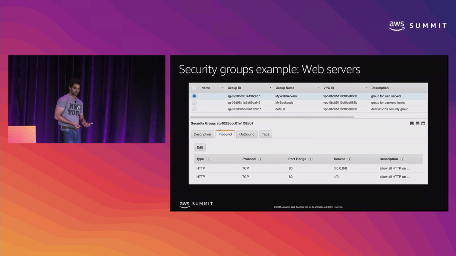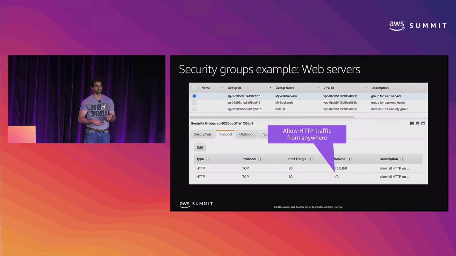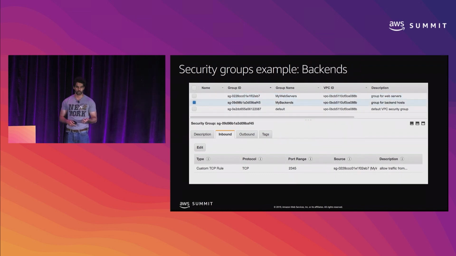So let's look at a screenshot of how security groups look. Here we have a security group which allows HTTP traffic from anywhere, both IPv4 and IPv6. And then the app security group looks like this. TCP port 2345 is allowed from a source, which is another security group.